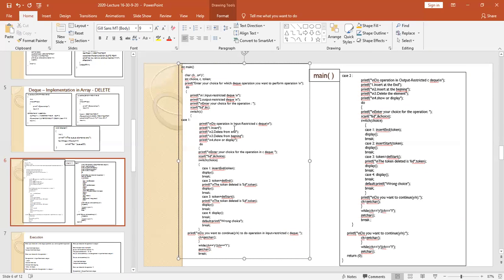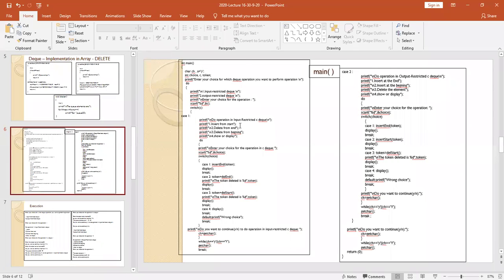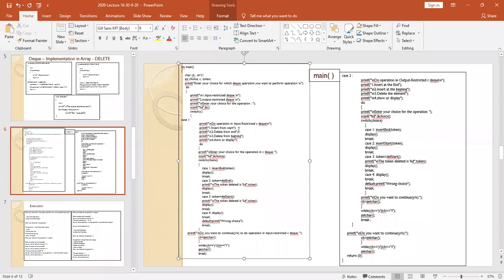So keep this one in your mind. It is insert from start. So this one is insert from end. So input restricted means insert from start. So insert from start means, in start means rear end. Okay. So this one is insert at rear end, delete from rear end, delete from both rear end.